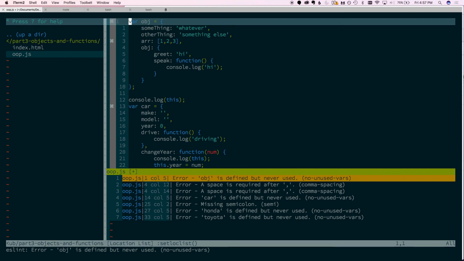So you have an object over here that we're calling car. We have an object over here that we'll call Honda. Honda is going to take stuff from car. It's going to say, hey, you car, give me your function of drive. Give me your drive function. Give me your change year function. Okay.